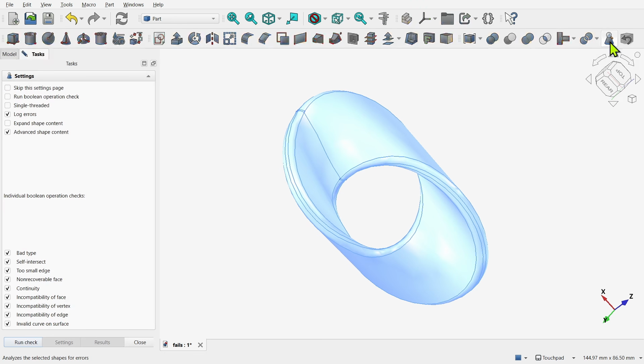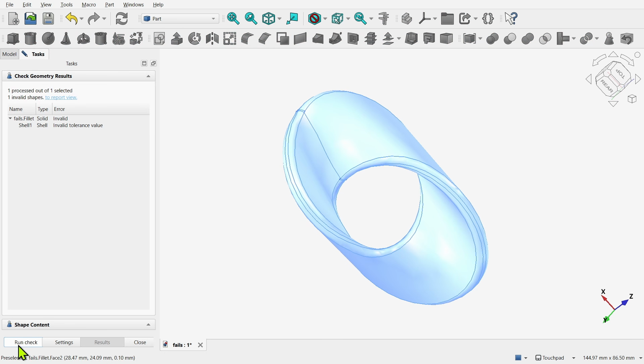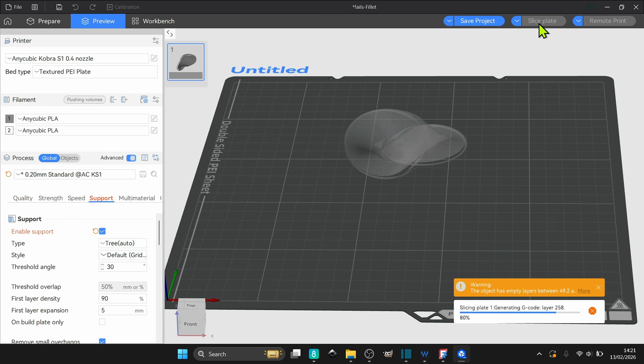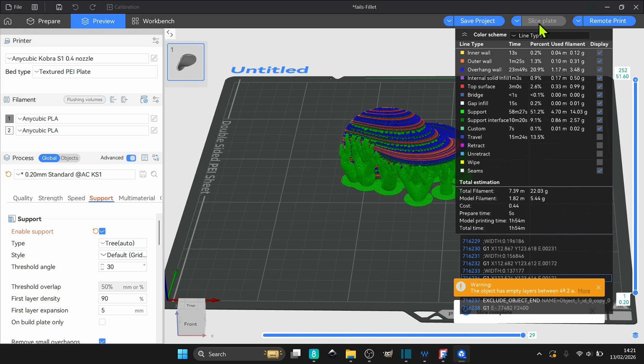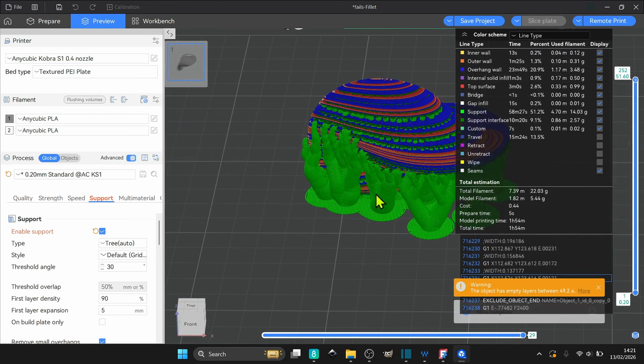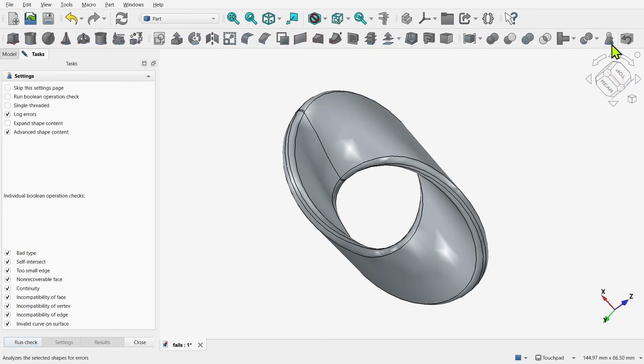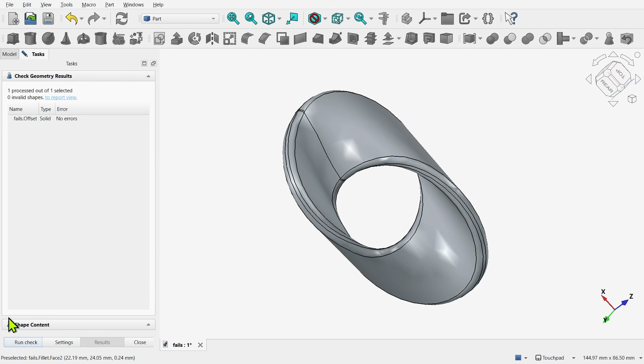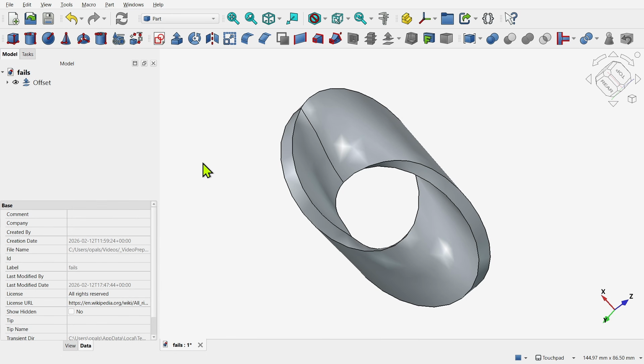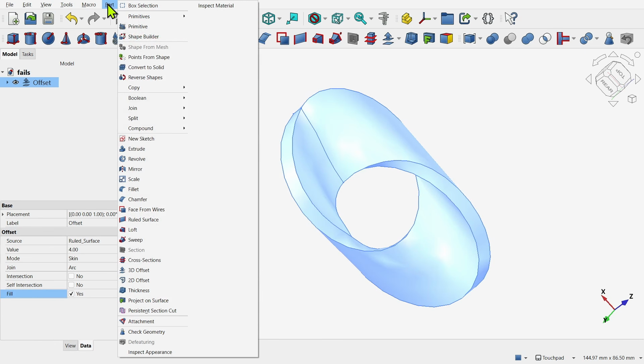All looks fine, but when a fillet is applied and we check the geometry, we see we get a tolerance error in the results. Exporting and slicing the model will result in something that can't be printed. If we check the offset, that's fine. By slightly relaxing the tolerance value, in many cases this allows boolean operations that would normally fail to complete successfully.